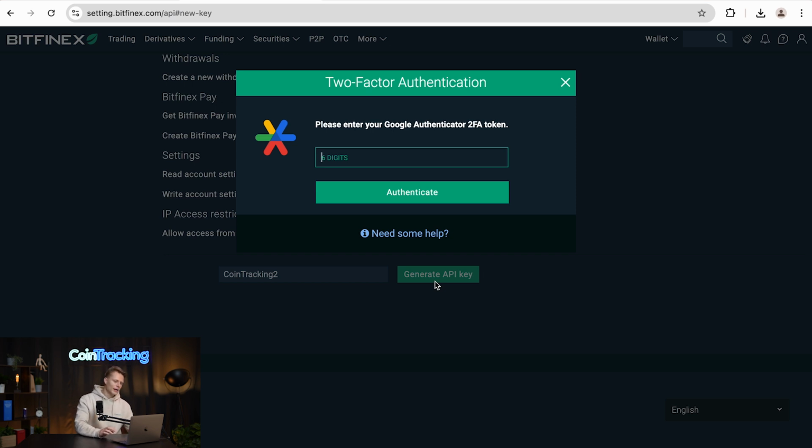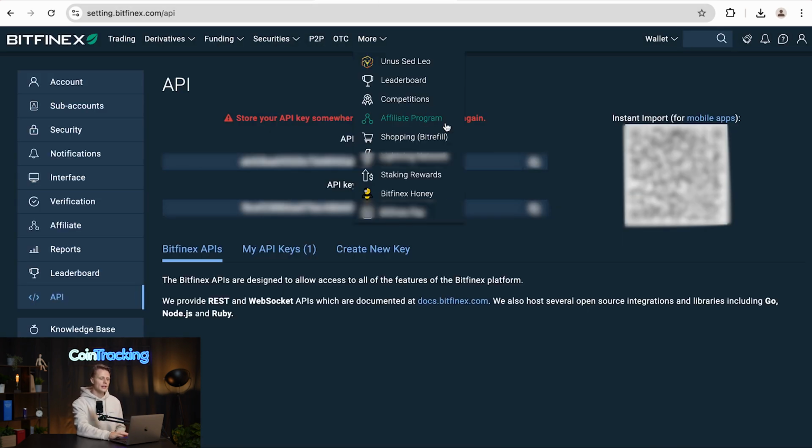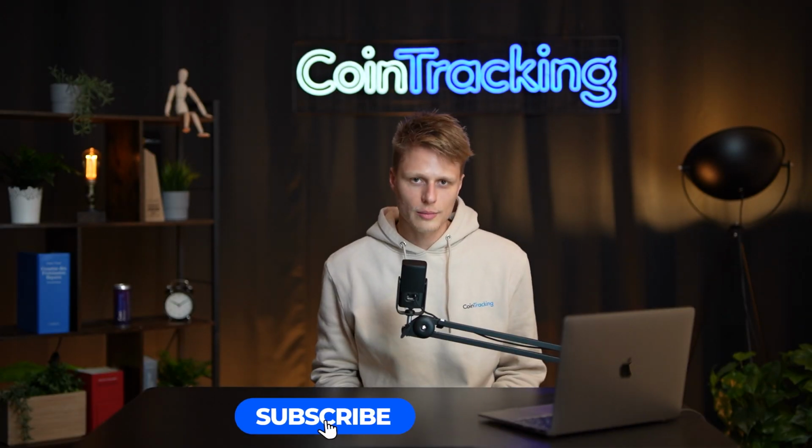Now you have to verify yourself with the two-factor authentication. We're going to pull up our phone here and do the verification really quickly. And then you will get an email again with your API where you have to hit confirm. And then once you hit confirm, you will be redirected to a new site and you will see your API key and API secret.